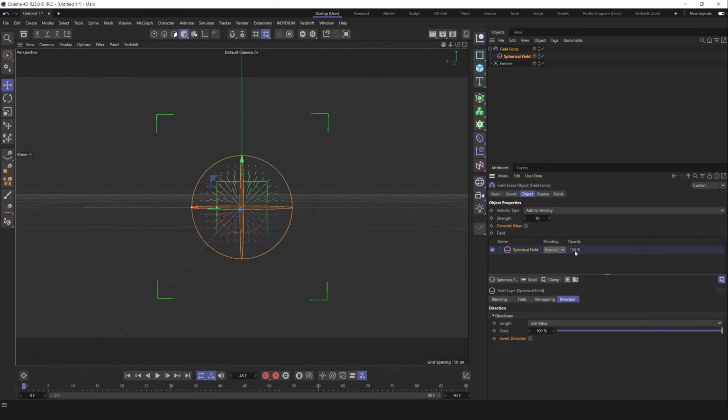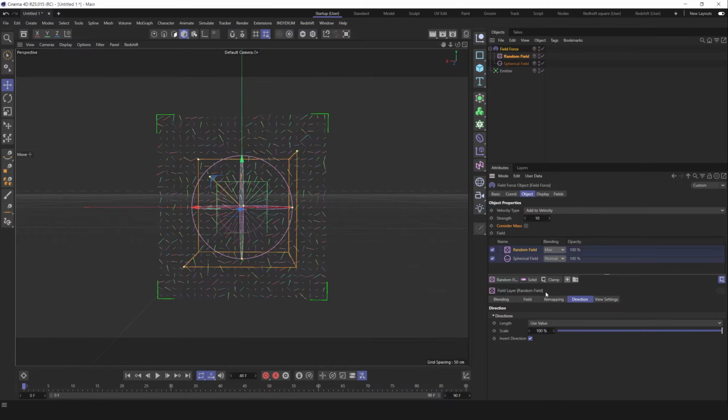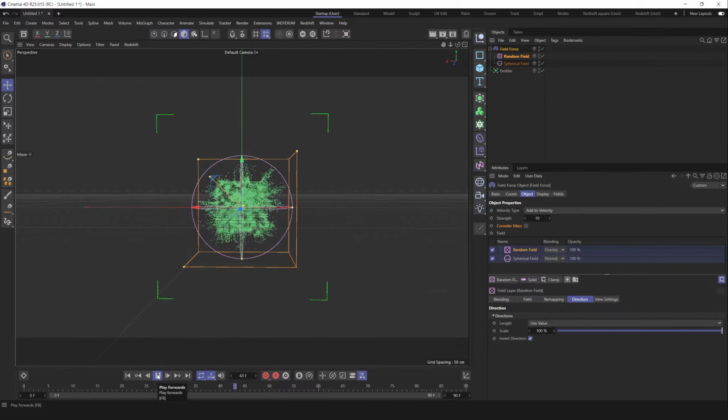Let's adjust turbulence a bit for our particles. Of course, we can use Simulate, Forces, Turbulence, but I'd like to use only Field Force for it. Let's create a random field and choose the blending mode Overlay. Let's take a look. We got something like curl turbulence maybe, but it's not the effect we want to achieve.